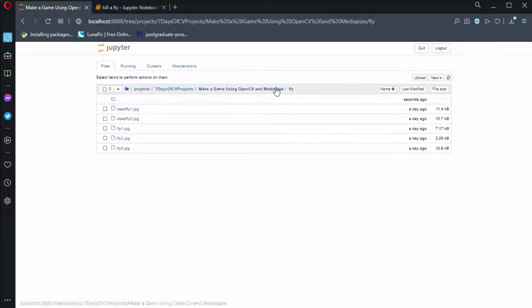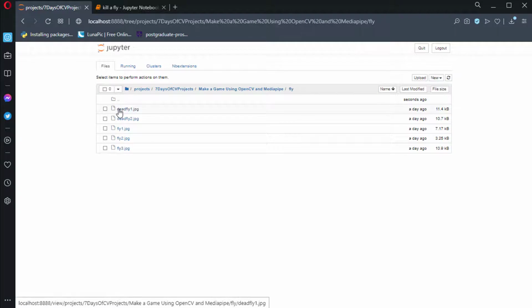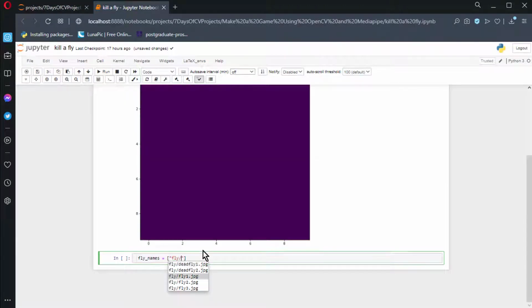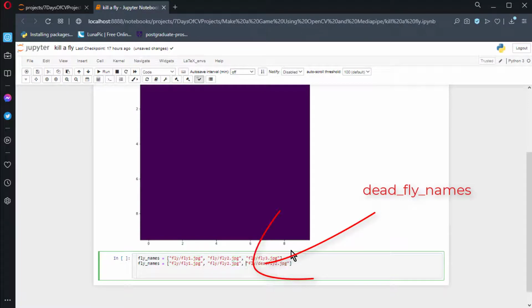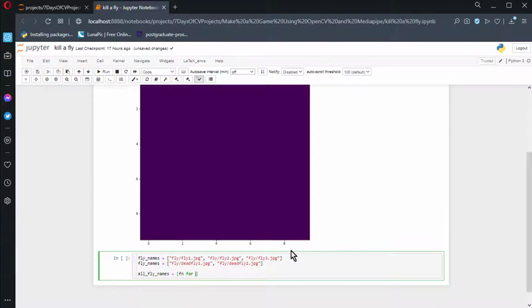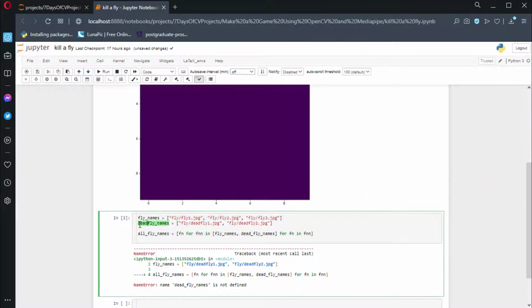Now we need to have the fly names. Let me go to my project folder. Its name is game using opencv and mediapipe, and inside it is a folder named fly, and inside there are images of flies. I have 5 images, 3 alive flies and 2 dead flies. Now inside a list, store all the paths of the flies. The fly names will store alive fly names and dead fly names will be stored in the dead fly list. Let's define a variable, all fly names, and inside it will be all the names of flies. It would have been easy to use os.listdir, but here I am using list comprehension. I should have used dead fly names.